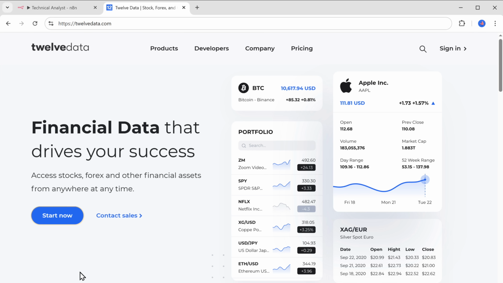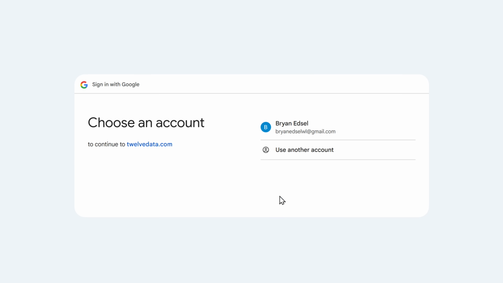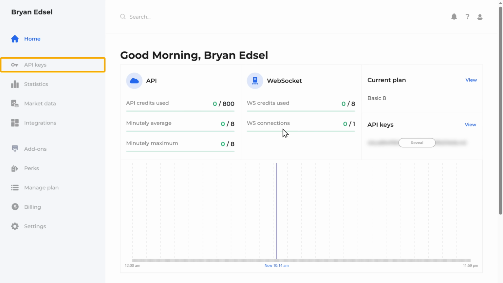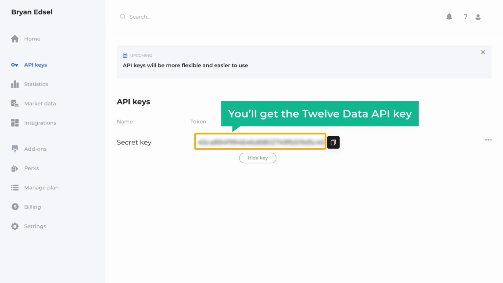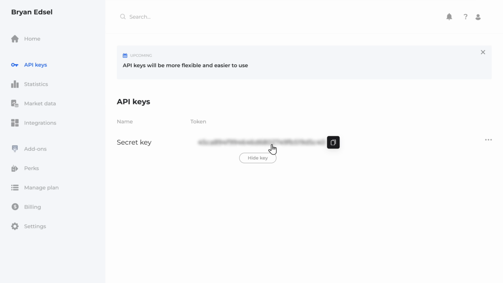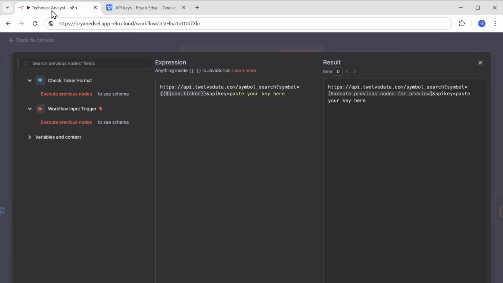Here click Start Now. Sign up with your Google account. Now go to API keys, then click Reveal and you will get the 12 Data API key. Just copy it, go back to the workflow and paste it here.